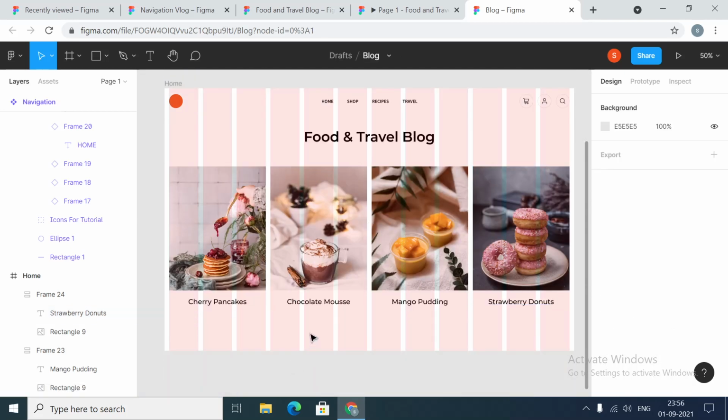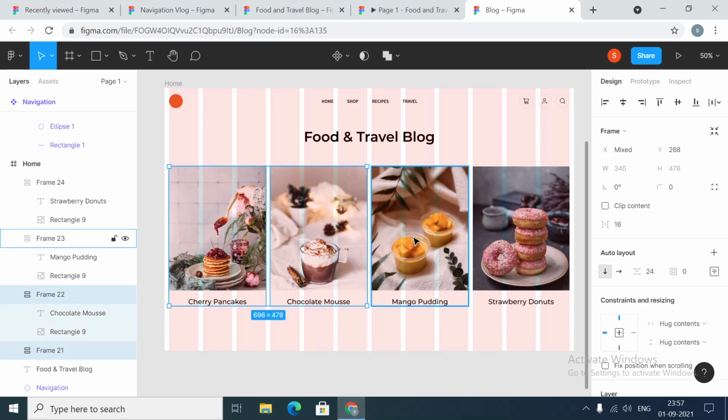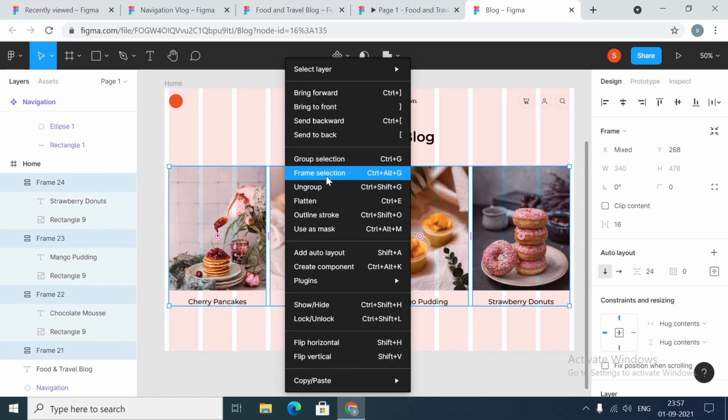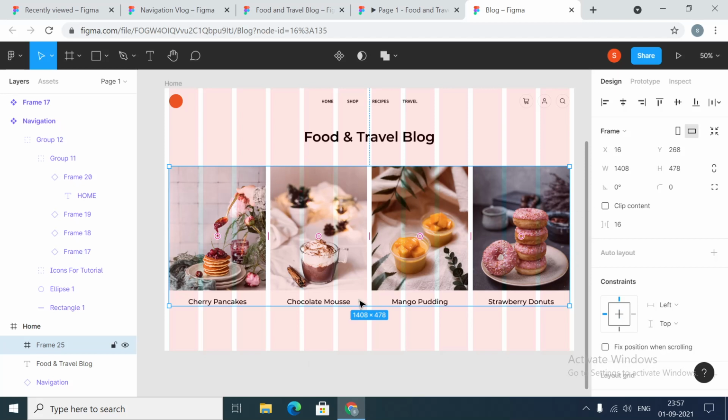All right, but this thing is not responsive. Okay, so we need to make that responsive. So select all these frames. Okay, and then do frame selection. So now we have one big frame. Okay, now to this frame you add an auto layout.